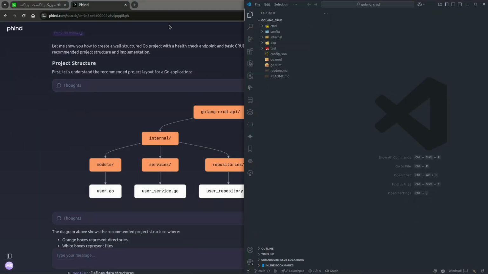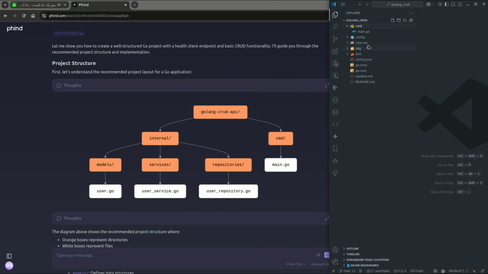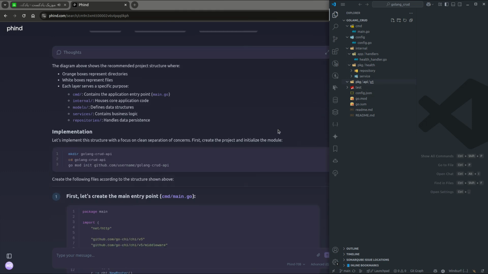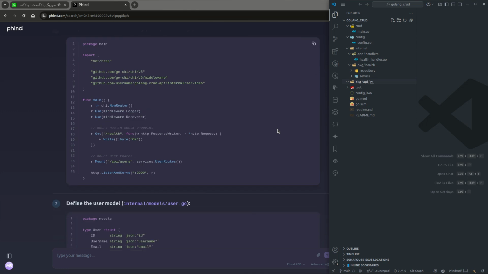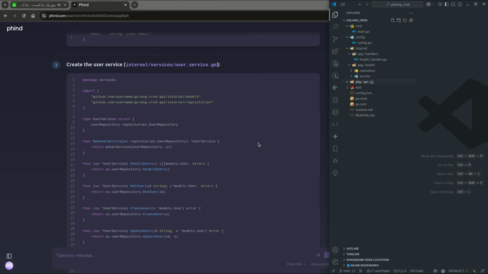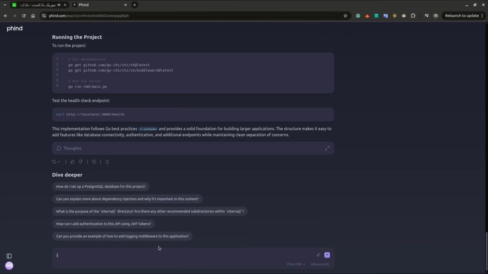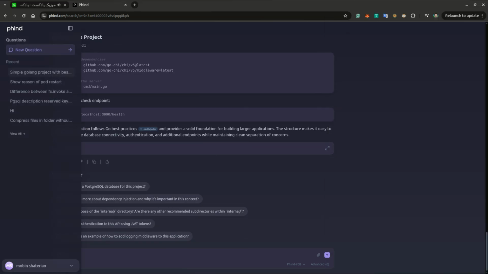Okay, as you can see, we have a very simple structure here. So I decided to make the structure as in the diagram. I make the internal folder and then make model, service, and repository. Okay, next, down to the first level. The first step is related to reading whatever AI wrote for us.